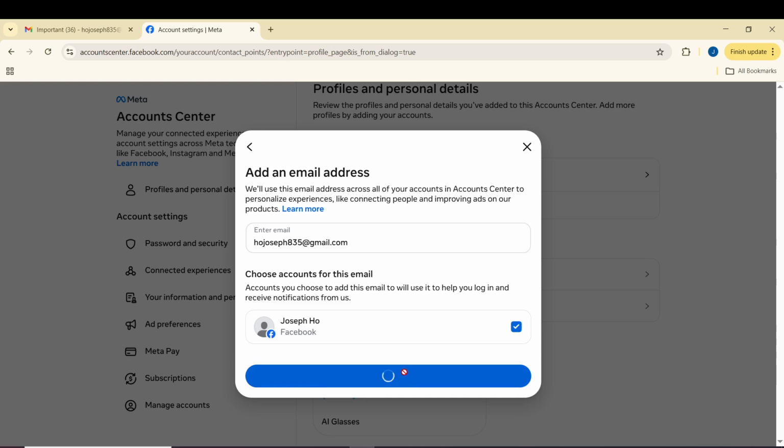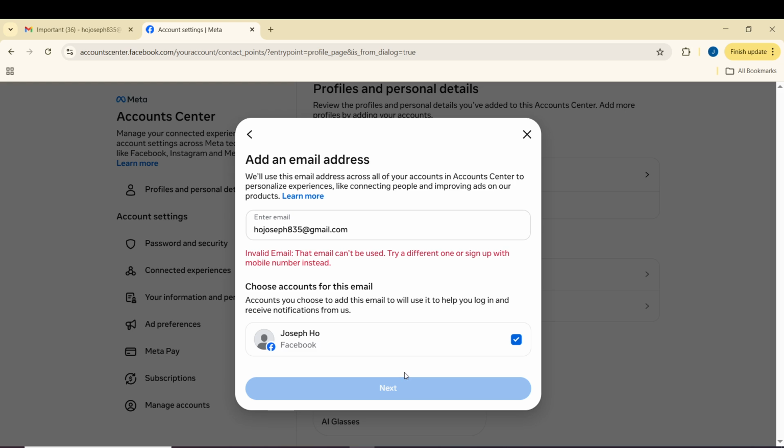Facebook will now send a confirmation code to that Gmail inbox. Go to your email, find the message from Facebook, and copy the code. Come back to Facebook, enter the confirmation code in the field provided, and click Next.